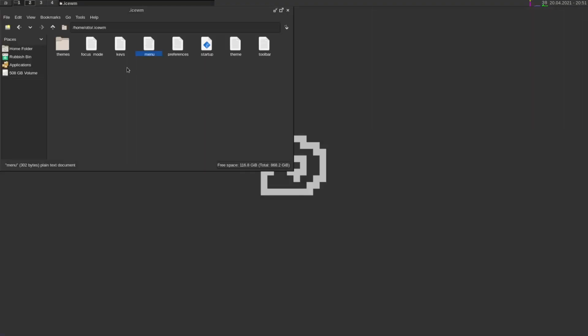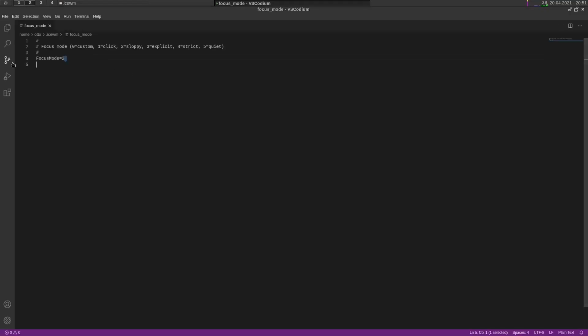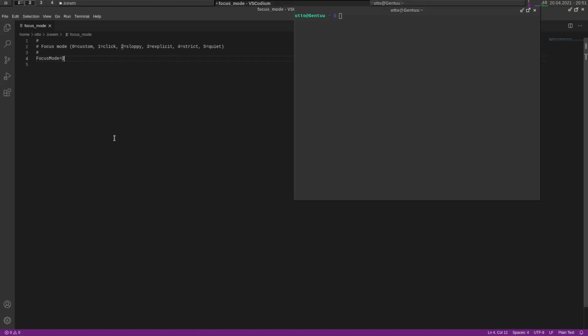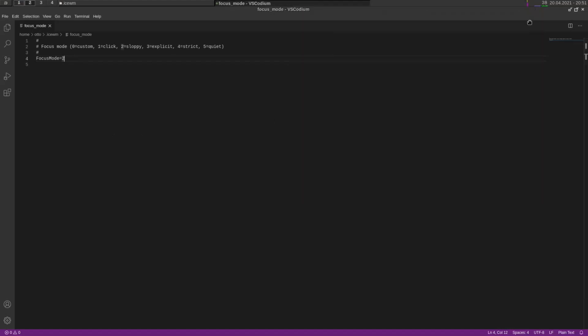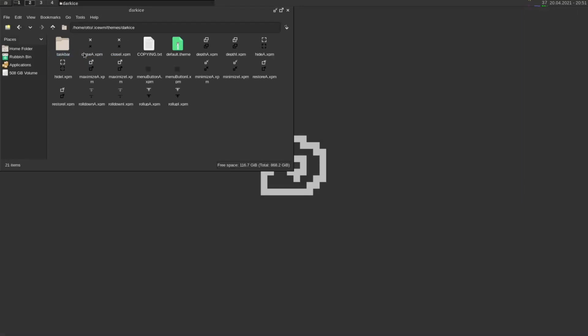So yeah, then you can look into the focus mode thing. What this does is it sets your mouse focus mode. Here we have C2 or sloppy, which basically checks your focus by mouse movement alone. So that's what that does. Then we can also look at our themes. So here's Dark Eyes, which is our theme name.